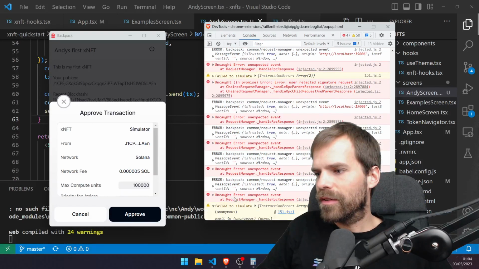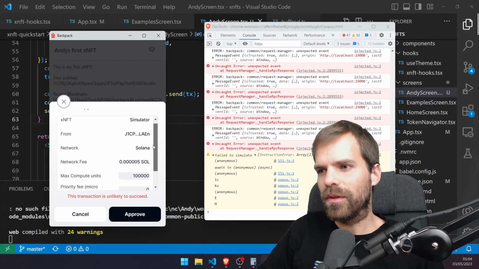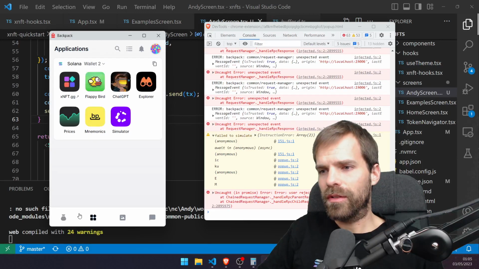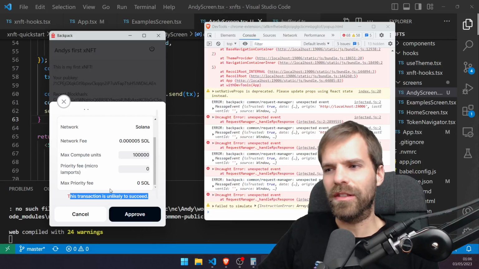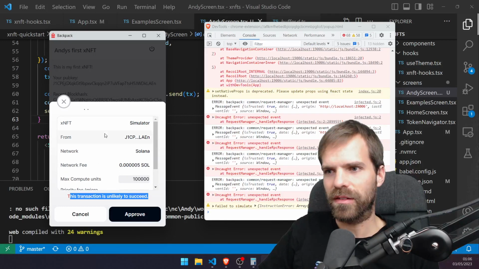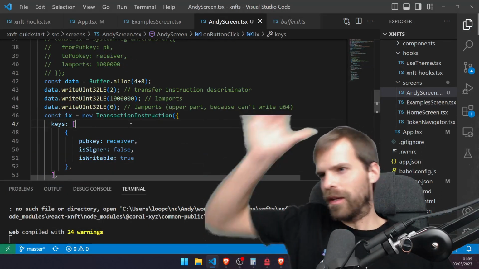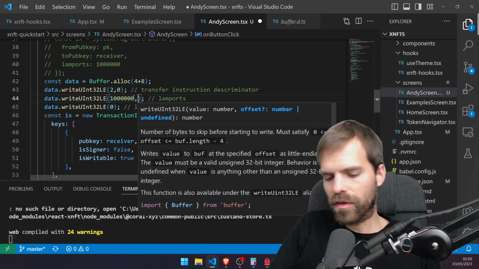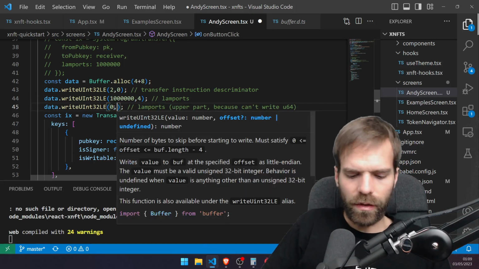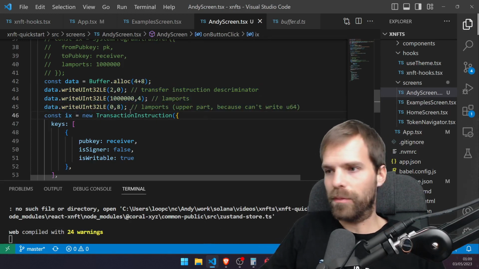Wait, that's weird. Failed to simulate. Transaction is unlikely to succeed. So maybe that's another issue with how I built the transactions. So no transactions were sent. It's weird that it says user rejected signature, even though I hit approve. Transaction is unlikely to succeed. So apparently also the simulation already fails. So something I'm clearly still doing wrong here. Maybe I'm not doing, oh, wait. Maybe I'm not doing this one right. Maybe I'm overwriting all the same stuff. That could be, I need the right offsets. Maybe I just didn't build the transaction right.